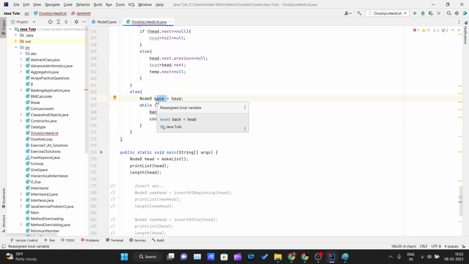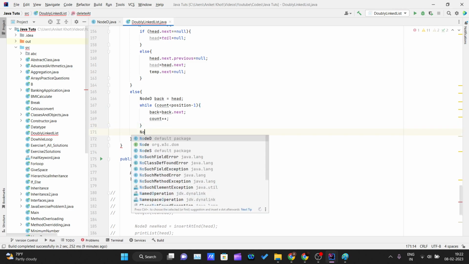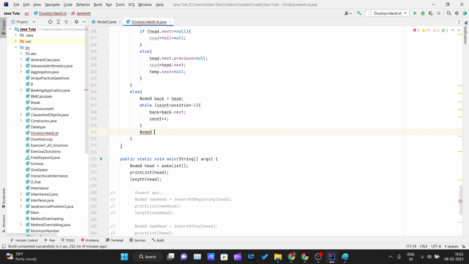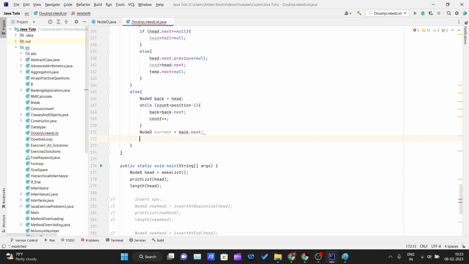Back is also representing, which means we are trying to get the previous element. Let's suppose we are trying to delete the third element, we will go to the second element by using this back, and we'll try to hold that. After that we'll create one more node, let's name it as current, which is equal to back dot next. Current will hold the node which we want to delete. Actually, the node that we want to delete is held by current.